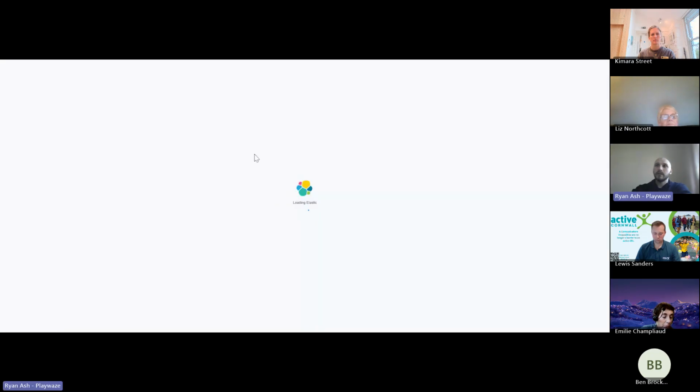As soon as you select the type of analytics that you'd like to see, members or bookings will be the two that you will have access to, it will then redirect you to Elastic. This is a third-party tool that we use to display the dashboards. Select login with Playwaze, and then we'll show you a dashboard view of all the information that we've collected.